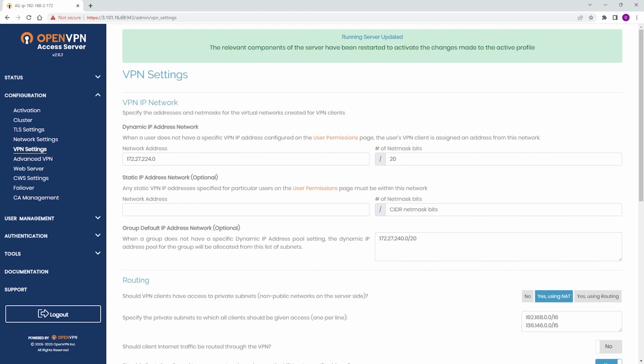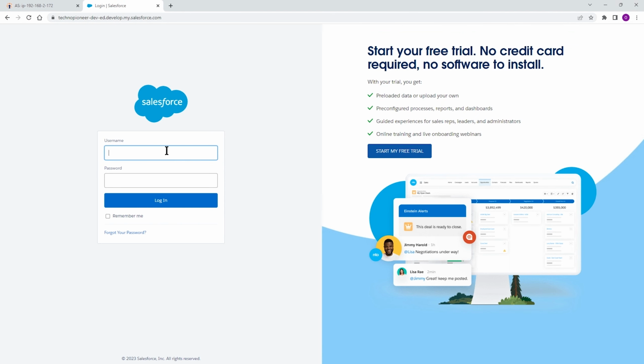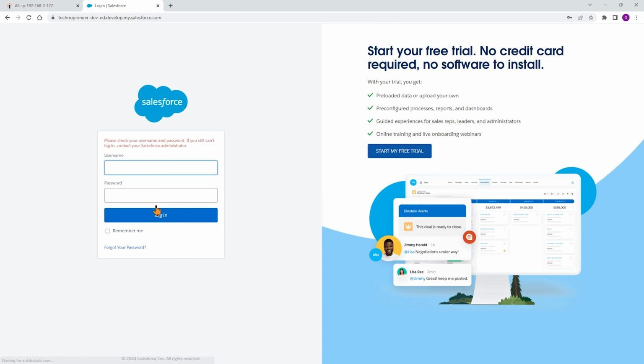So let's go ahead and test that. I'm going to bring up my Salesforce login page, and I'm going to try to log in with my username and password here. I'm not connected to the access server, so the login should get refused. And as you can see, I'm not able to log in.